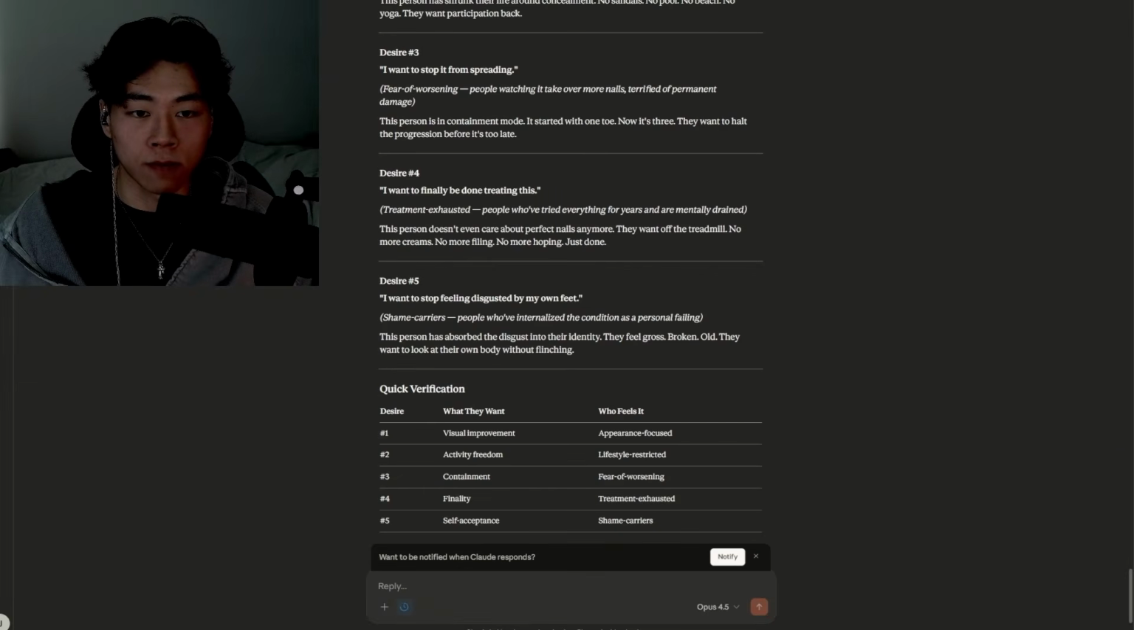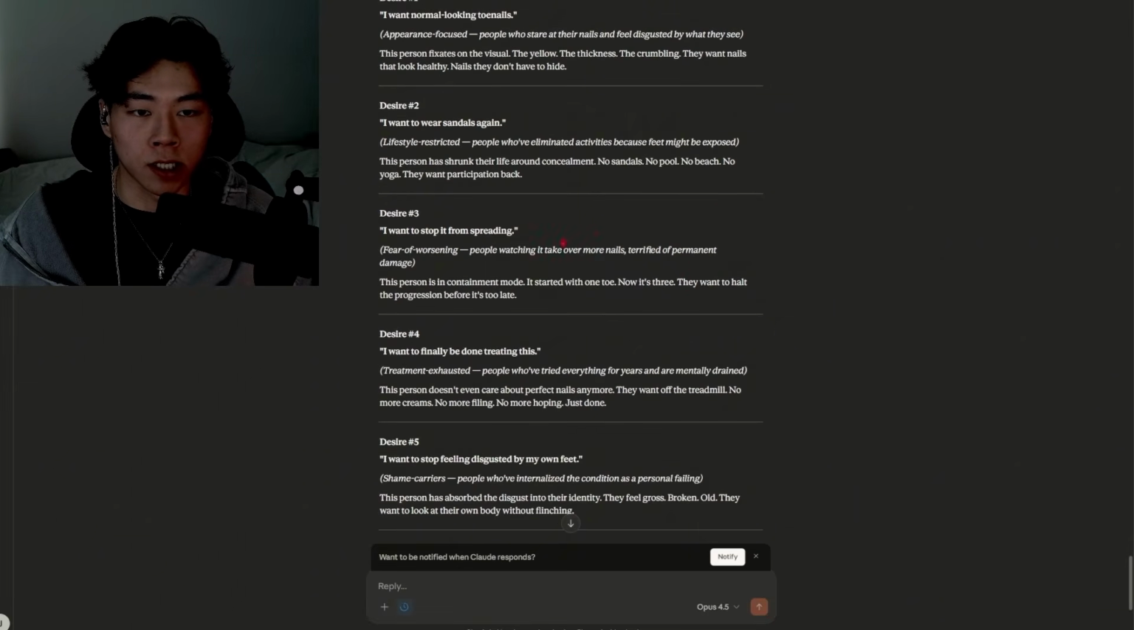So after you get the proper desires, look at which ones actually look good. For example, I want normal looking toenails and I want to wear sandals again. Those are pretty much the same thing. The individual just wants better looking toes. If I were to do these two desires, instead of just saying either of these two, I would tell Claude to generate me a long form copy based off the fact that the person's insecure of their toes and wants normal looking toenails.